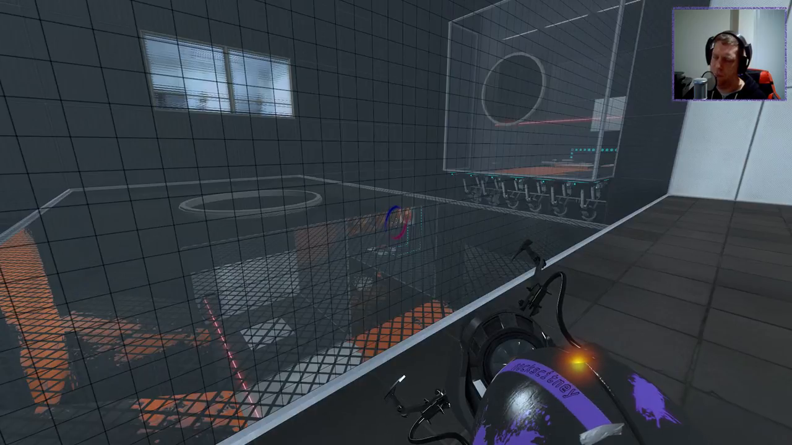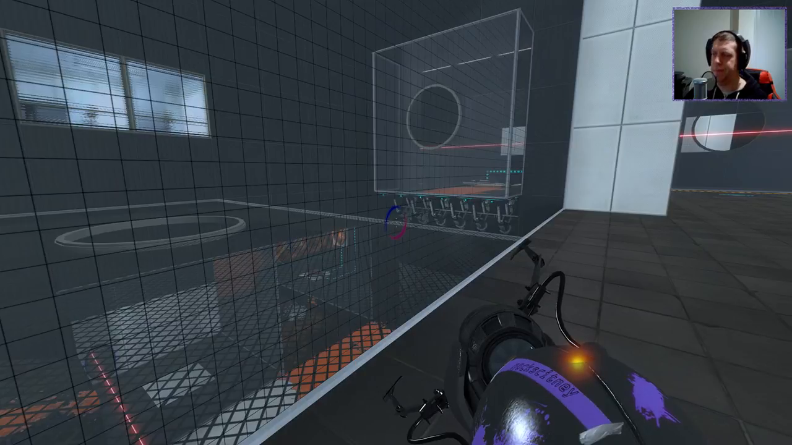Got me to here. But how am I going to progress any further from here, though? So now I need the funnel, right? What benefit have I actually got, though, from using that faith plate? That is the question.